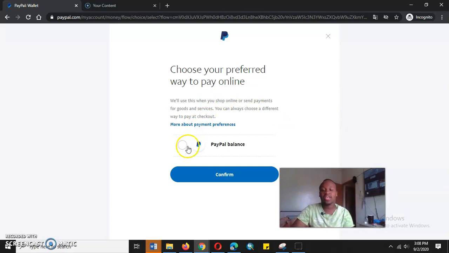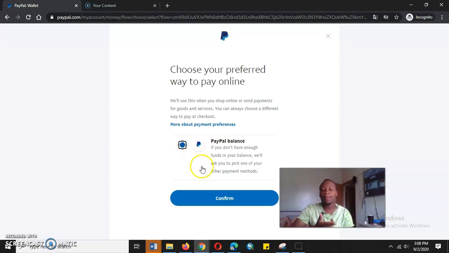Then it will give you options to choose the preferred way to pay online, which we will use when shopping or sending payments for goods and services. You can always choose a different way to pay at checkout. Anytime you are paying a client, it will fetch the balance from your PayPal balance, or we'll select confirm.